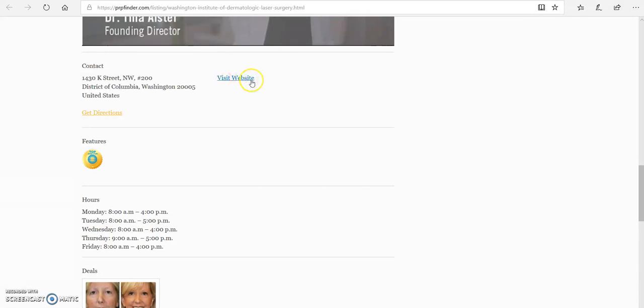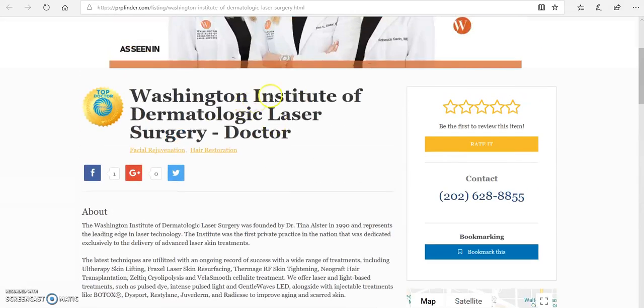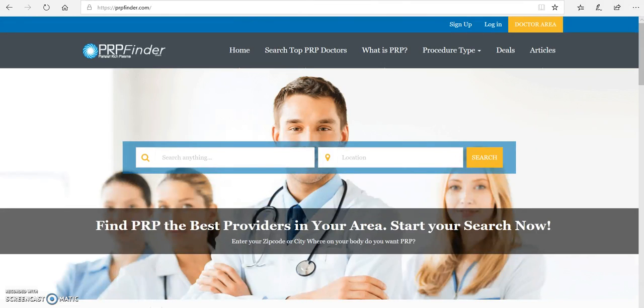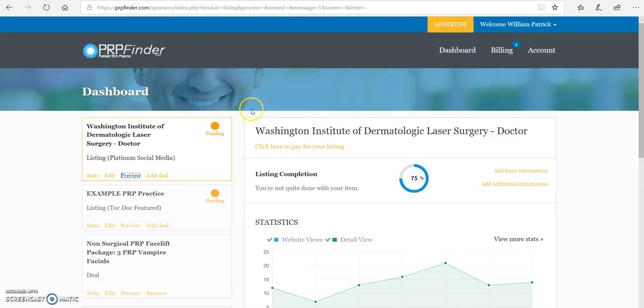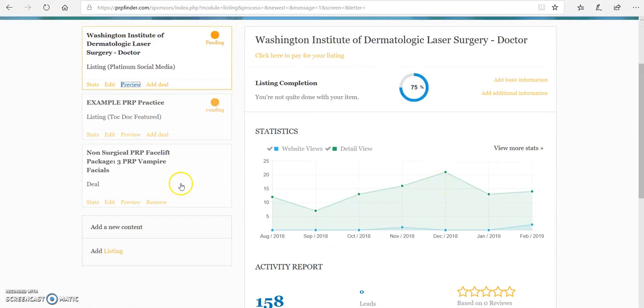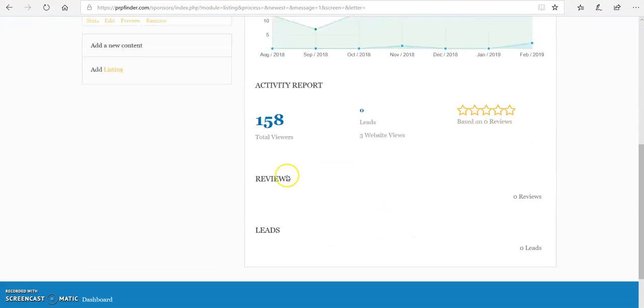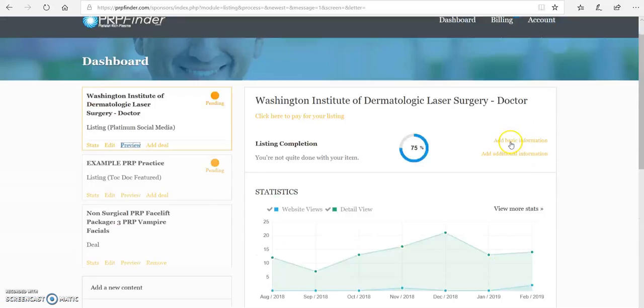You can also monitor your click views here as far as the website, as well as how many profile views you've had when you go back to the dashboard here. It also will tell you the additional things that you need to do for completing your dashboard, as well as you can see your deals here and the review moderation.